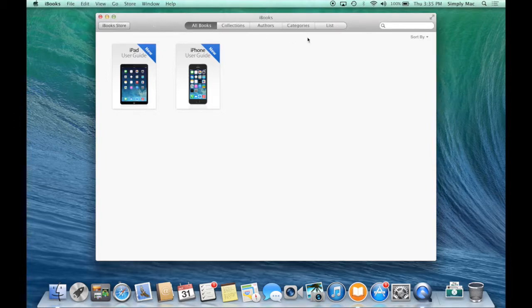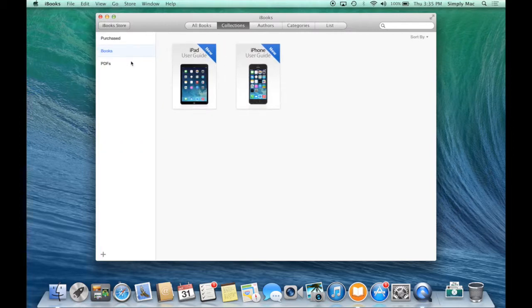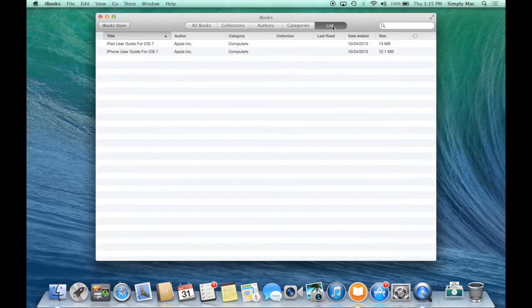So I already have iBooks open, as you see right here. Here's my iBooks library. It's pretty cut and dry. You have your different categories you can organize things by. You can organize it by all your books, by collections, so you can have PDFs in there if you'd like. Any books you've purchased. You can organize it by authors. Here's various categories, so if it was fiction, nonfiction, stuff like that, that would show up right here. Then of course you can list it out. This is kind of like the old-fashioned iTunes view, if you will.